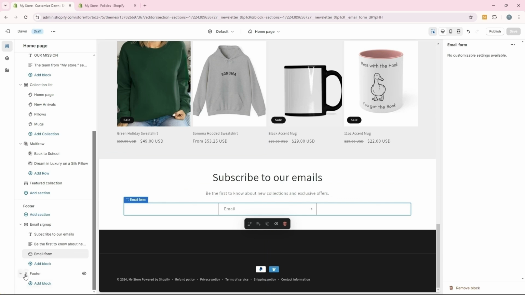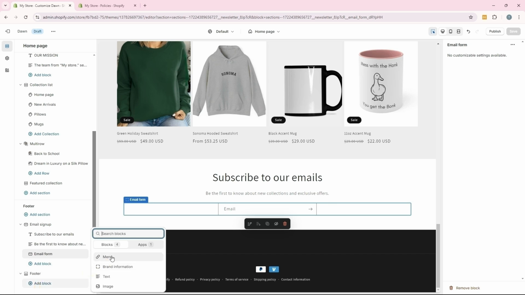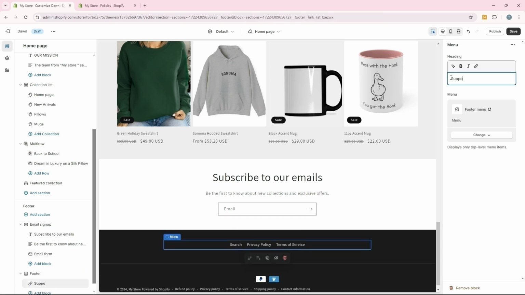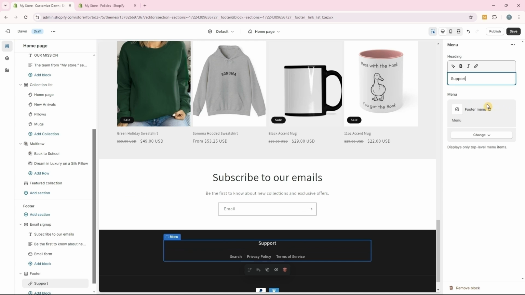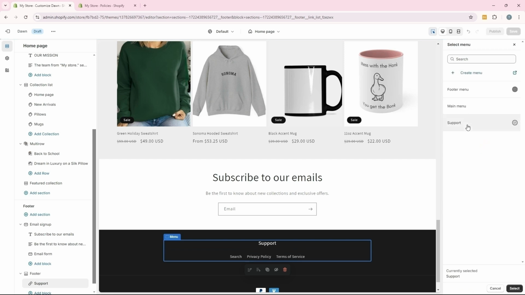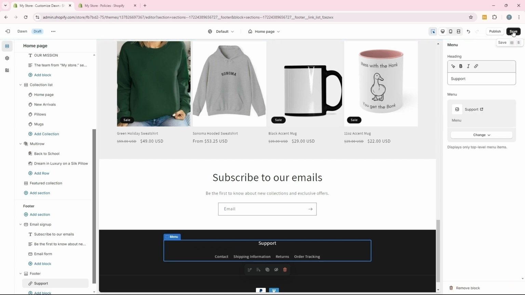So now let's go down to our actual footer and click add block to add a menu. In the heading section, we'll write support, and it's currently linked to a footer menu, which we're going to change. We'll hit change menu and click support, select save. The support menu was also previously created, and you need to configure your menu in the navigation.